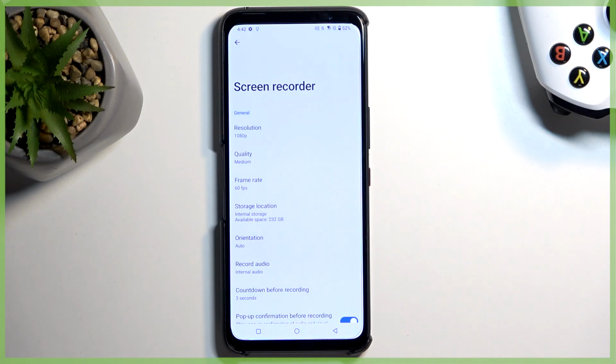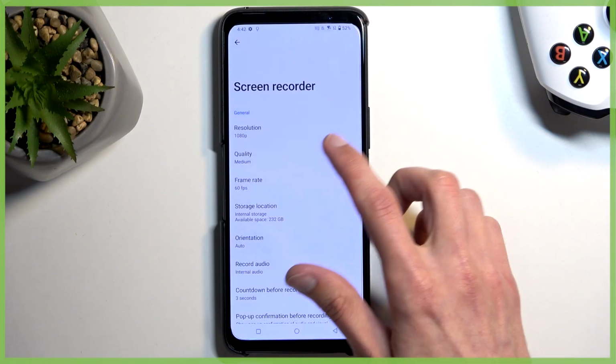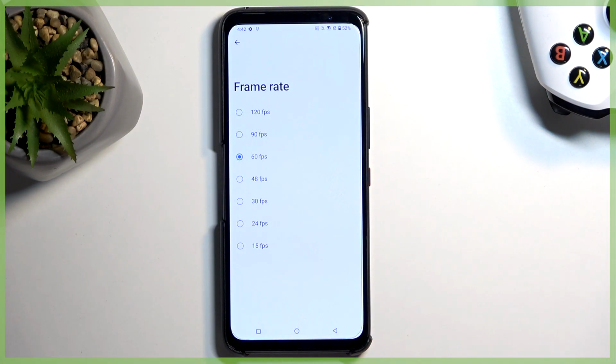Now I recommend navigating in here because by default the screen recording might not be set to a super good kind of quality, so I would recommend, number one, changing it to 1080p. Number two, frame rate, I would stick with the 60. That will be what I'd consider a sweet spot.